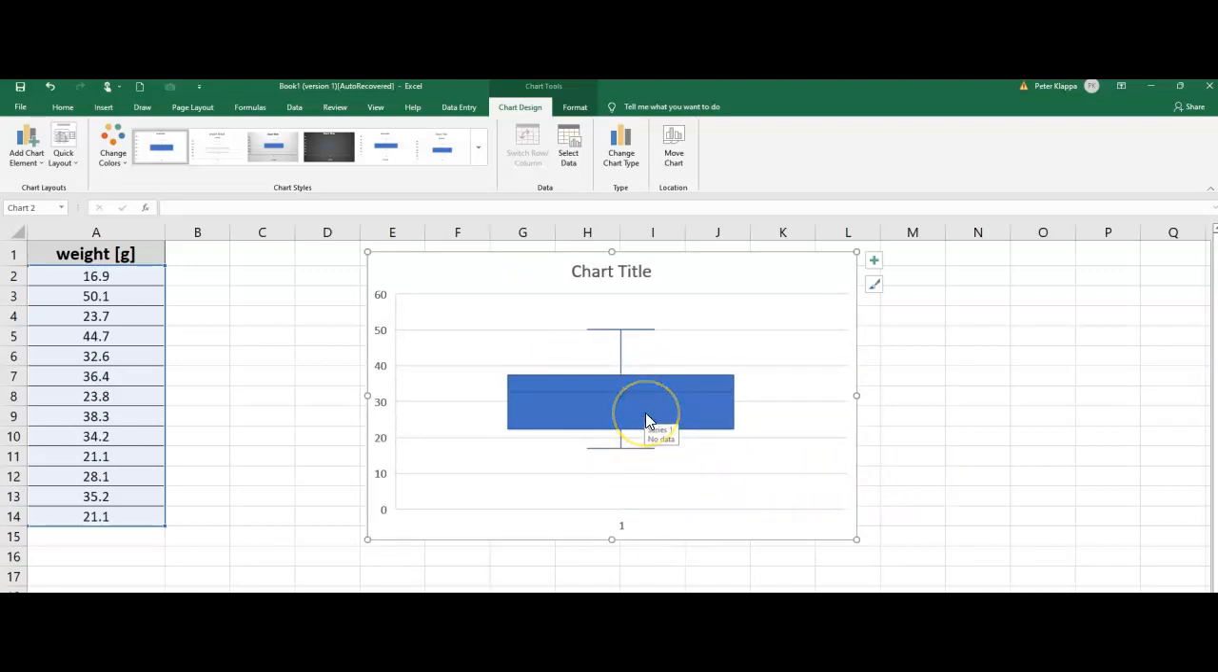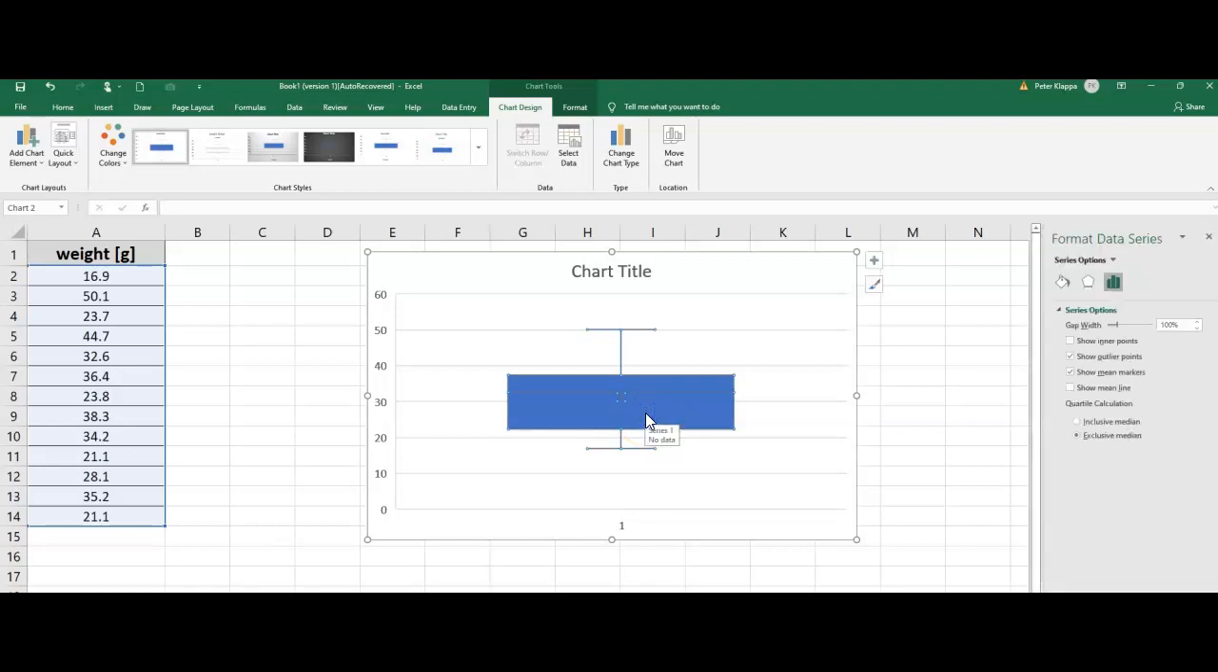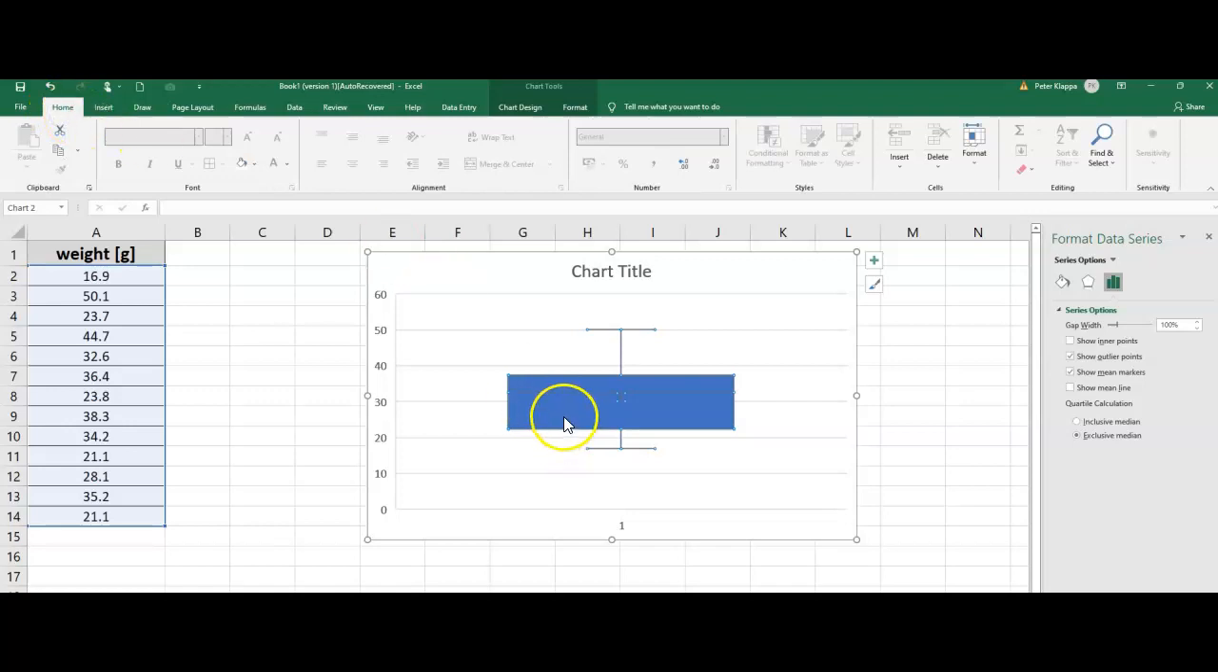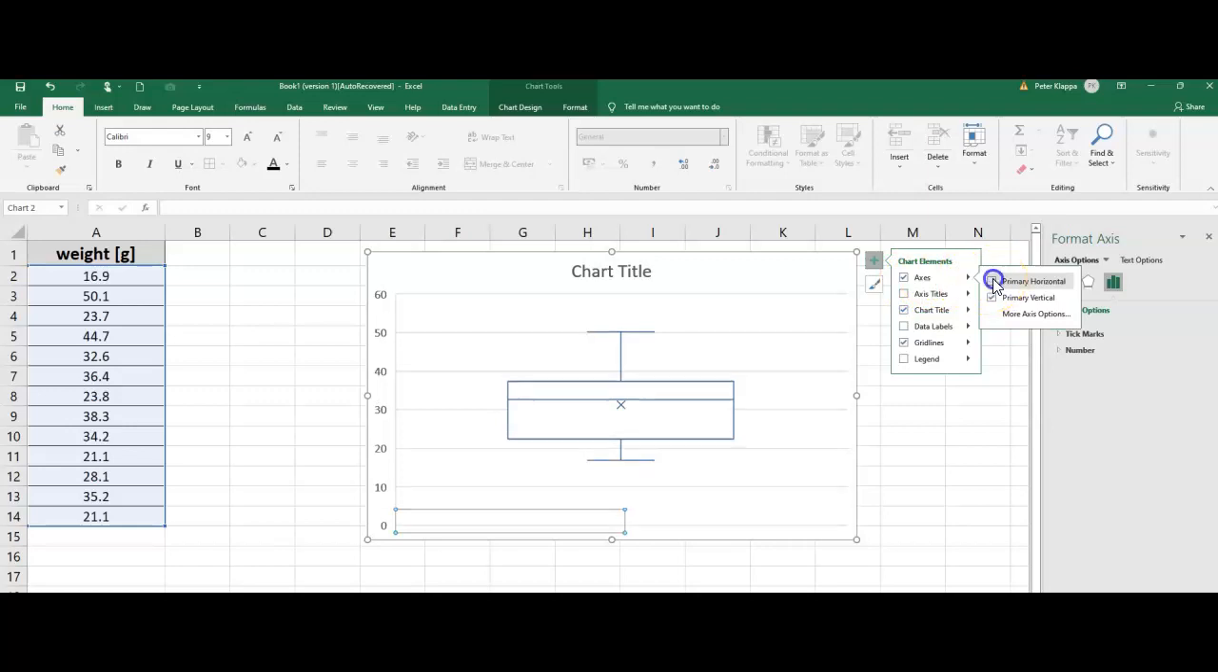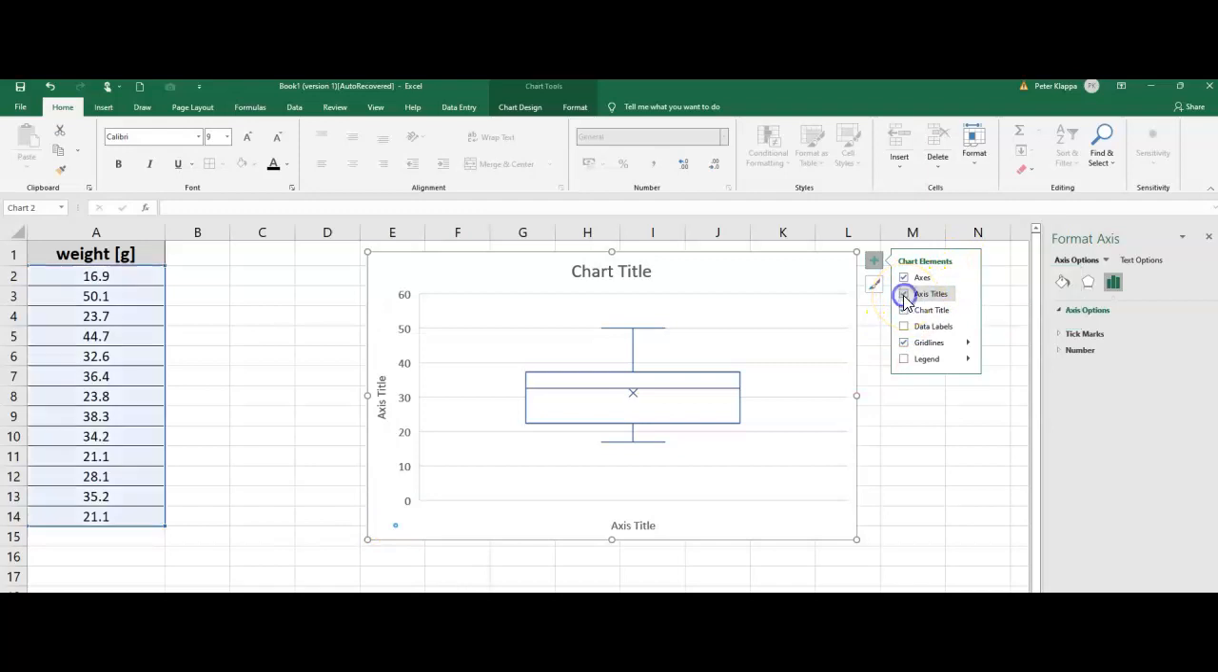I would like to do a little bit of changes here. So for example, I don't like this blue bar. I can change that very easily. I just click on that and say I do not want any color in it. I can remove the axis here. So I don't want this number 1 here. It means it's the first data set, but I can remove this. I don't want the primary horizontal data. I want just the axis title.